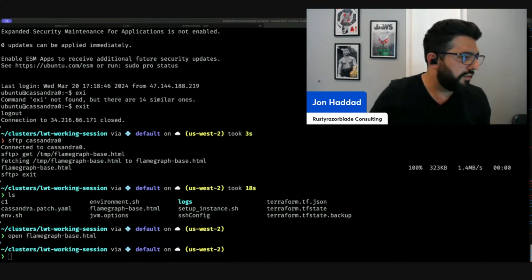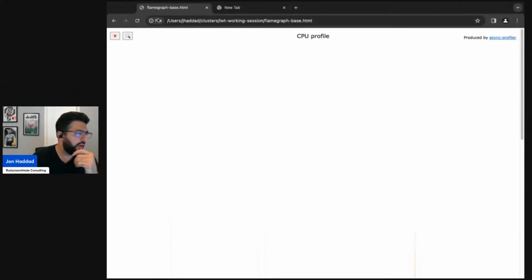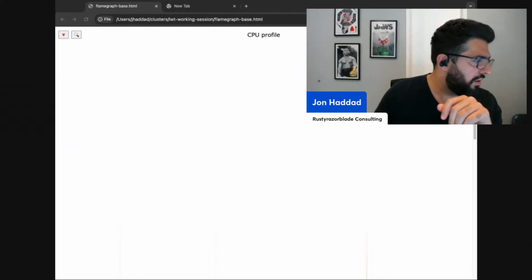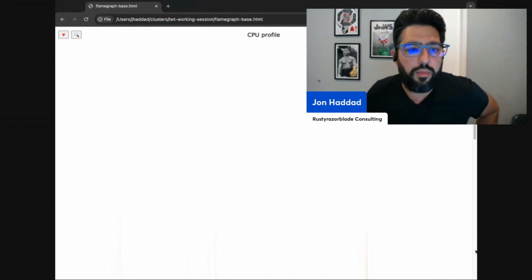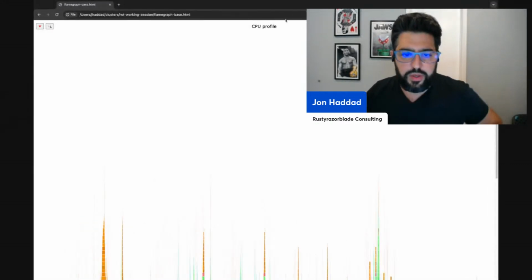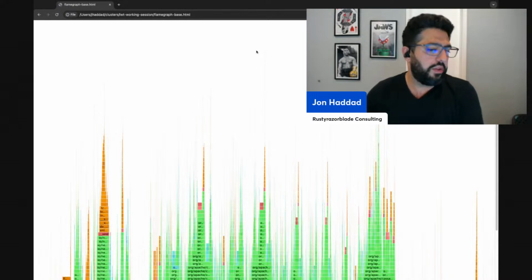Okay, so I'm just going to share something different so that you can see what I'm looking at here. Okay, so now I have my CPU profile. The reason why I was looking at this is because whenever I do tuning, I like to look at my flame graphs.